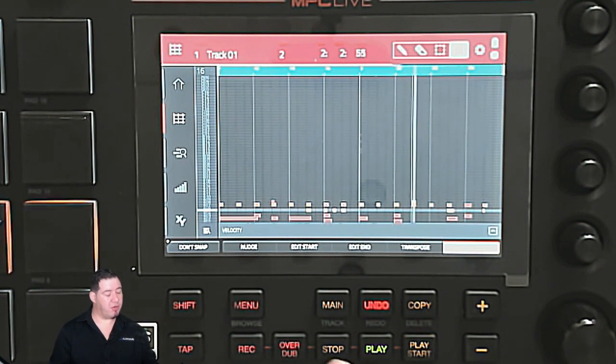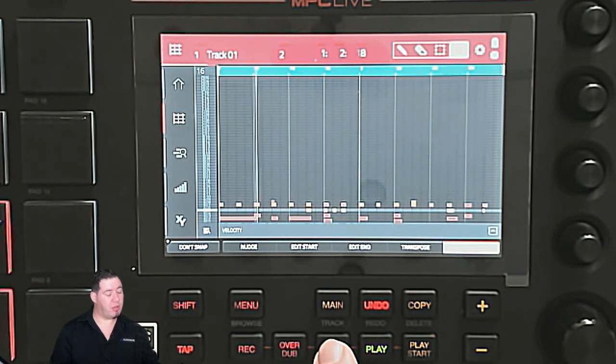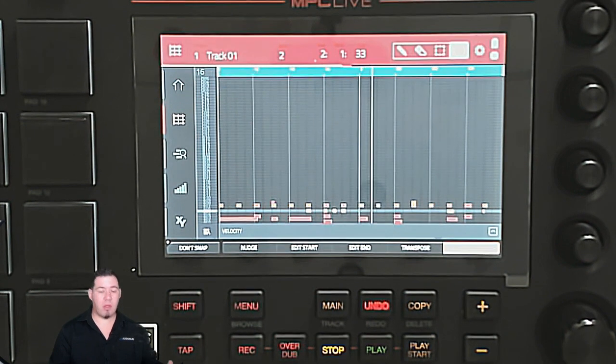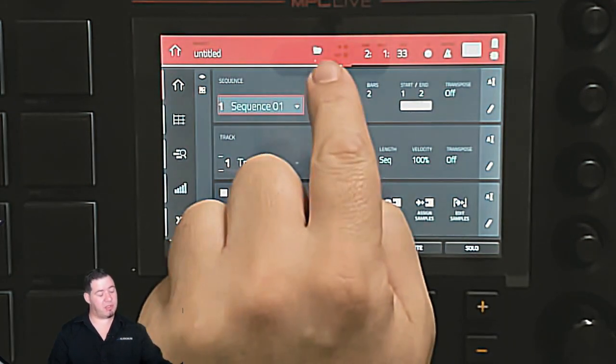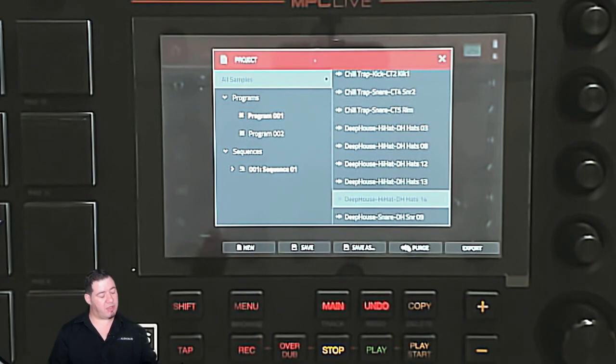Very simple way to do a groove. Once you've selected the groove, in order to save it, go back to your home page, and that'll bring in your sequence page. You'll see the file icon here. Select on that, save your file, and you'll be able to save it into the competition folder or to a root folder, and there's your project completed.